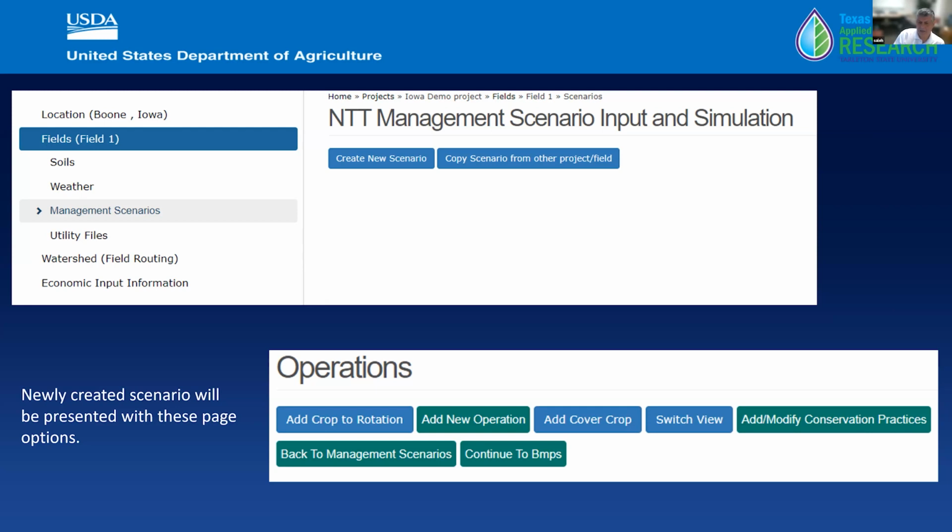And once you do that, add the new operation, you can add operation, the tillage and so on. If what they give you as a default is not satisfactory, you can do that. You can add cover crop, you can switch the view. We'll go through this a little bit and modify practices, back to management scenarios and continue to BMPs. We show you that as we demonstrate. Next, please.